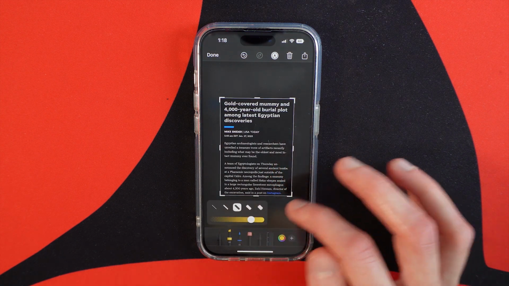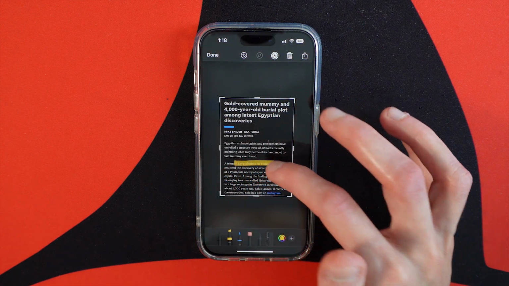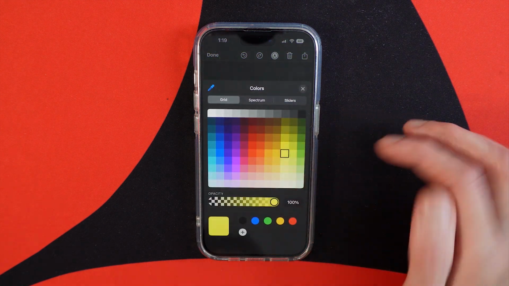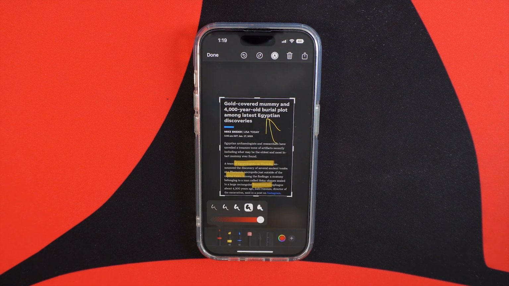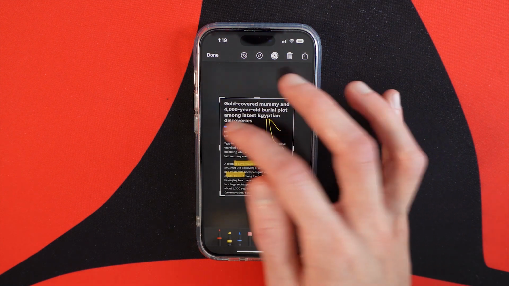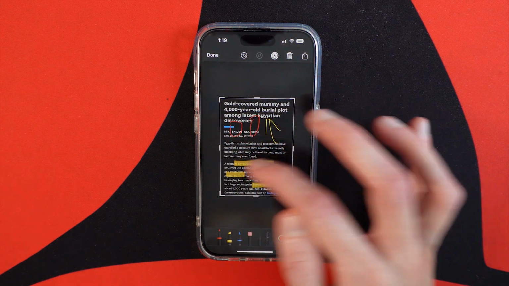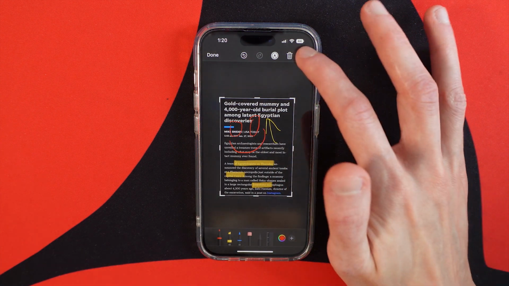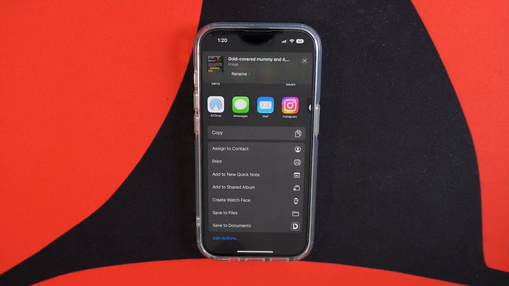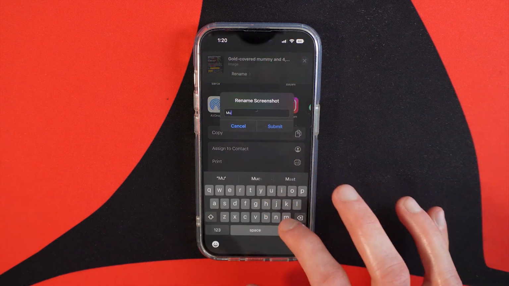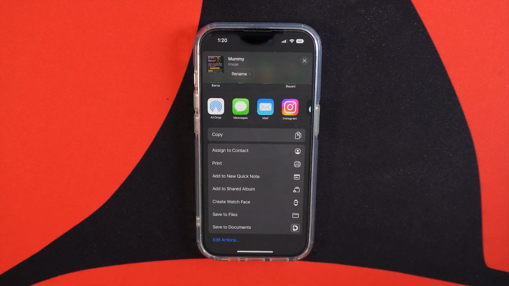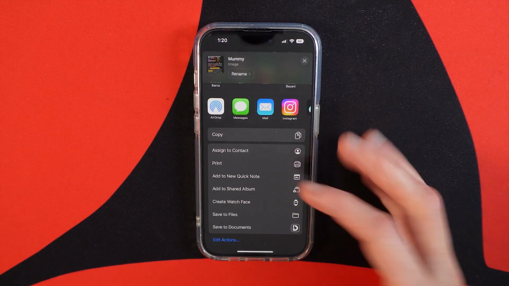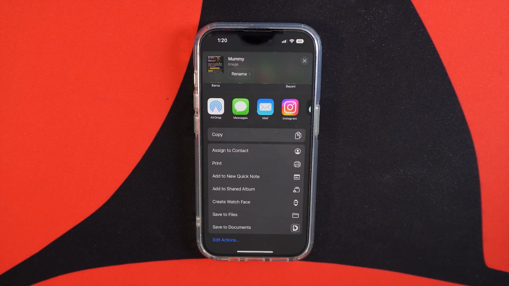Highlight the important parts. Put an arrow here. And maybe a smiley face over here. Now press the share button on the top right and you can now rename it to the relevant topic and then send it out. You can also see other options to save it, print it, and etc.